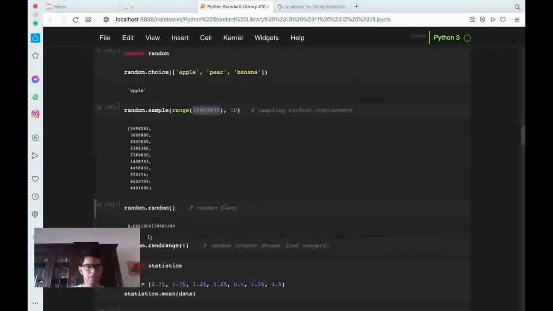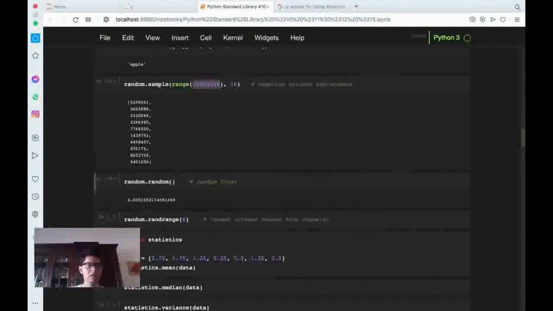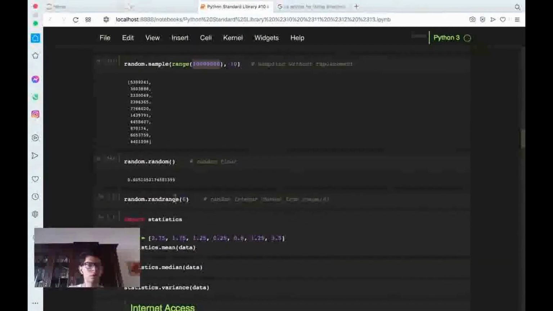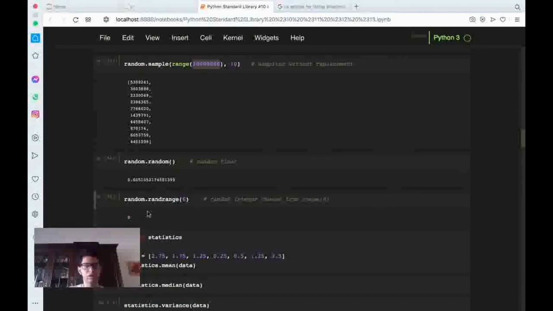Here you have random.random, which will return a random float. random.randrange(6) will give you a random integer from 0 to 5.